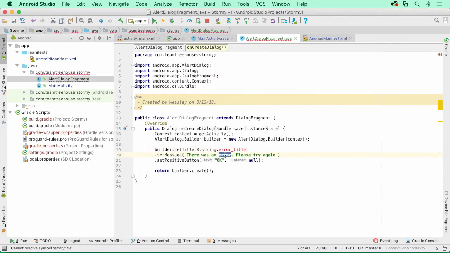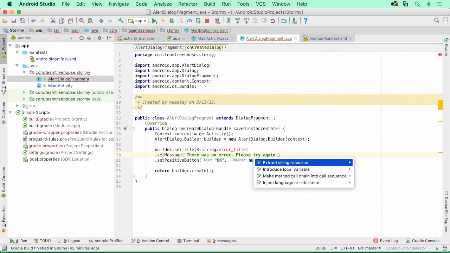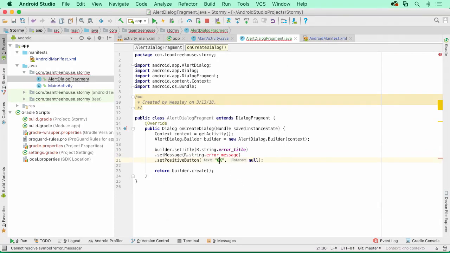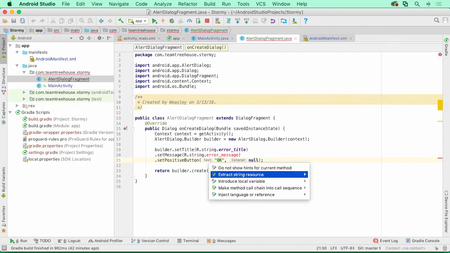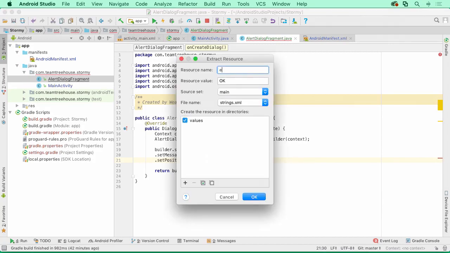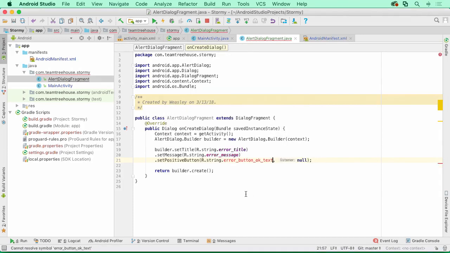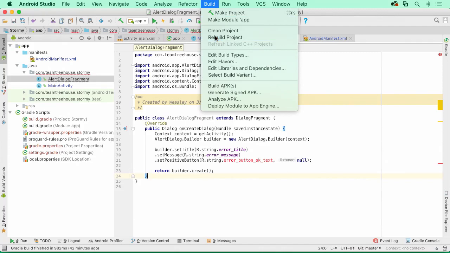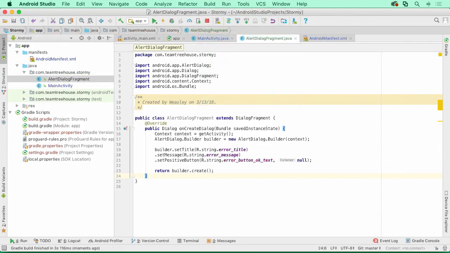We can do the same for message. Alt-Enter, extract string resource, do error message. And here, same thing, and we'll call it error button OK text. So we're getting an error here. Let's just try rebuilding the project. And the errors go away. Great. Now we need to use this new object in our activity.